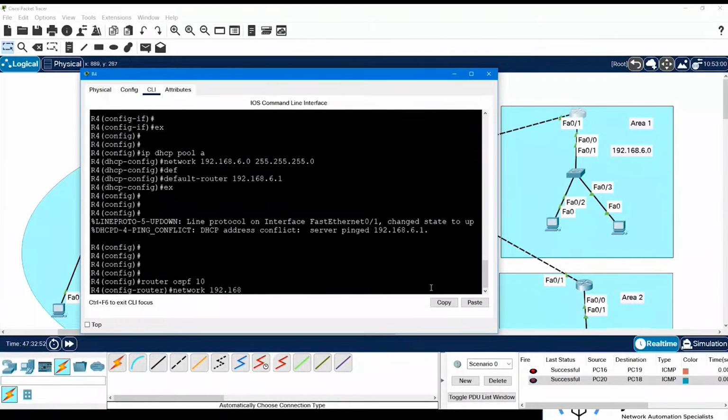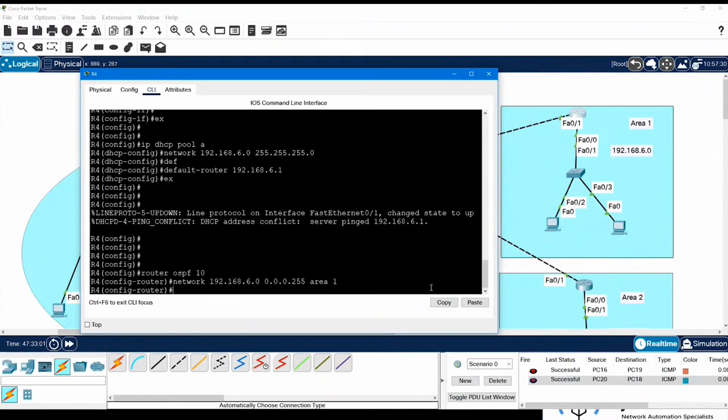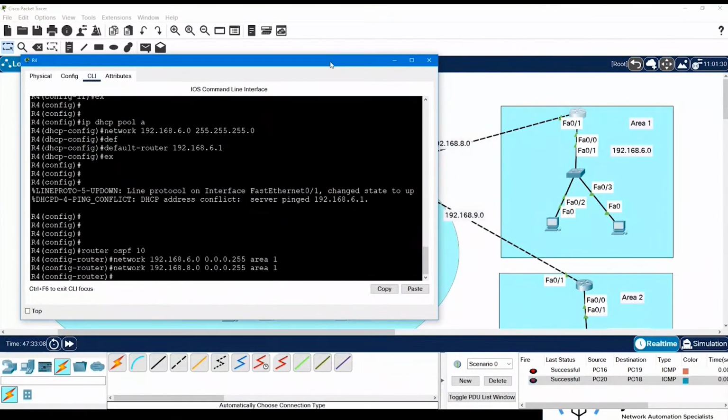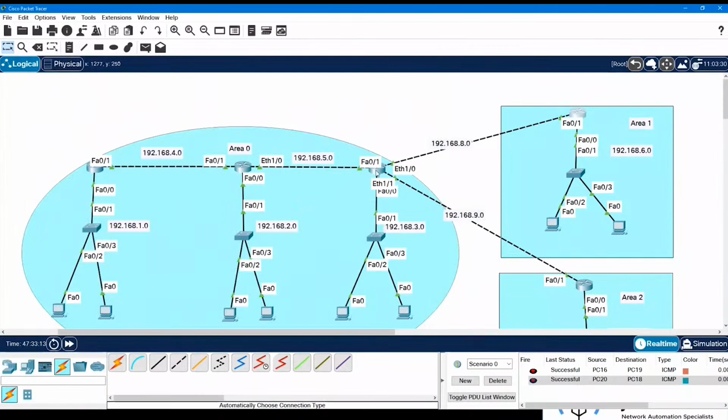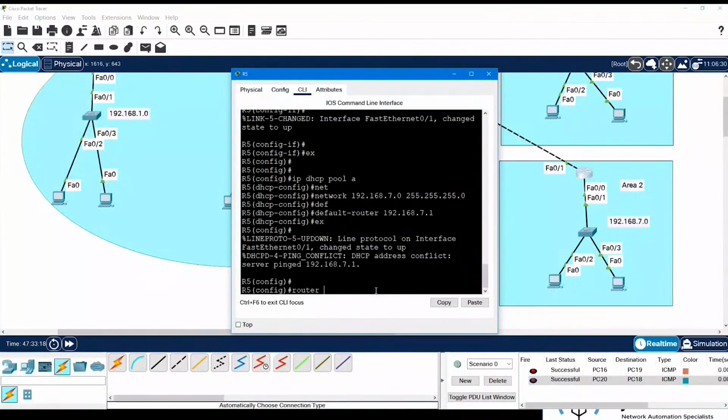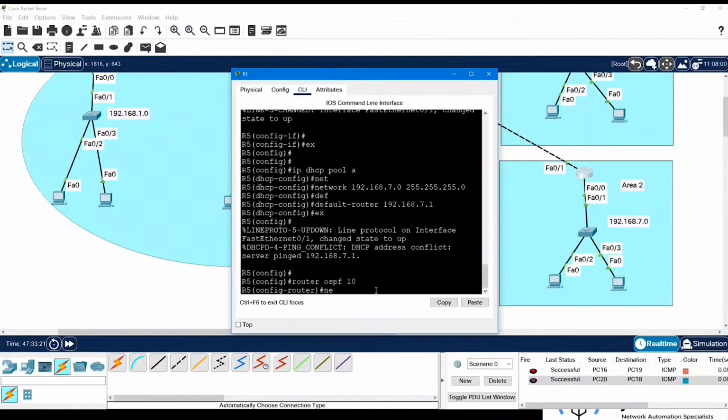Network 192.168.6.0 at the wildcard mask and area 1. Similarly, put the other network which is 8.0 in the area 1. Take an exit. Now go to area 2, router OSPF 10, network 192.168.7.0 at the wildcard mask. Area 2.